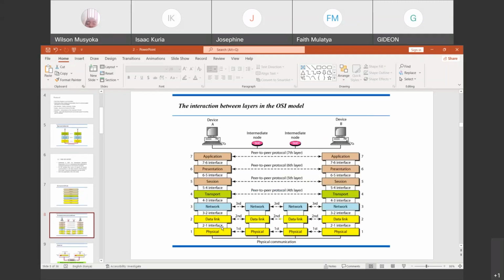So let us move on. When we are talking about the interaction between the different layers of the OSI model, let's say for example, there is this device which needs to communicate with device B. And in the middle, there are intermediate nodes. It was said in our previous class that when you see this X, it means that it is a router. When you see the one with 2 arrows pointing in different directions, that is normally a switch. But we will see that when we are doing the practicals. So just to tell you, these are routers, which are the intermediate devices.